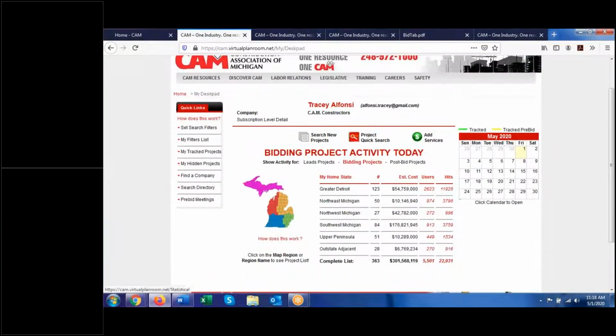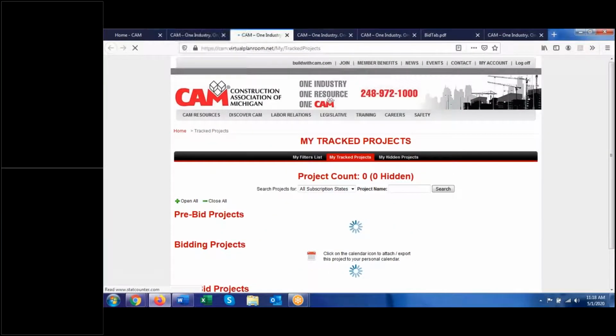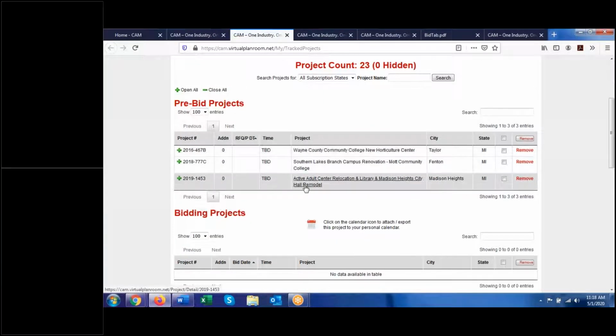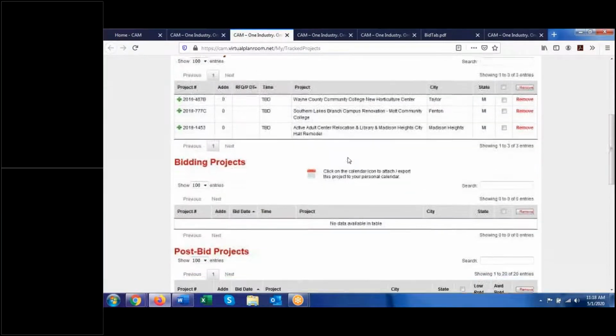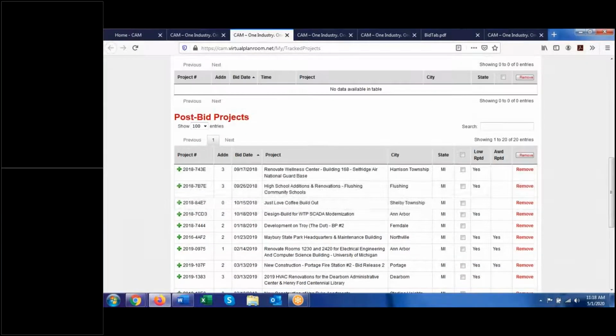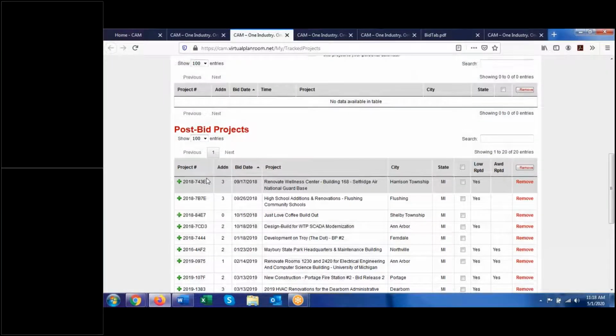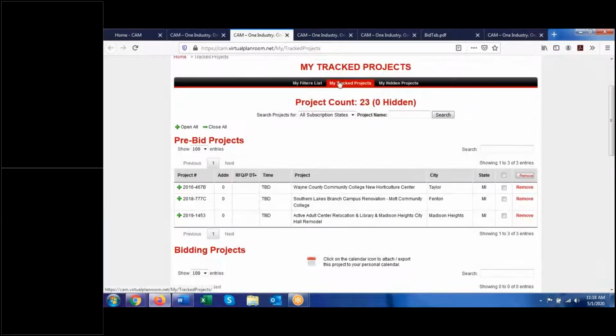I'm going to go over a few of the quick link things here. If you are tracking a project, you can click on My Tracked Projects, and it's going to show you all your tracked projects. Again, if you subscribe to pre-bid, you'll have pre-bid projects in here, bidding projects, and post-bid. If you've tracked it in post-bid, again, you can access the low reported and the award reported information on those projects. These are my tracked projects.